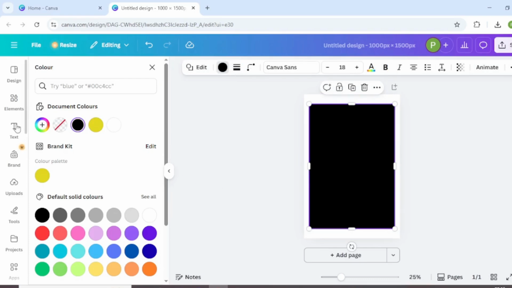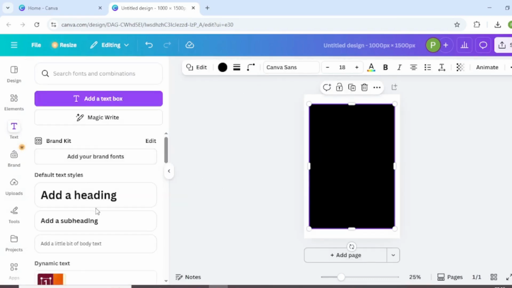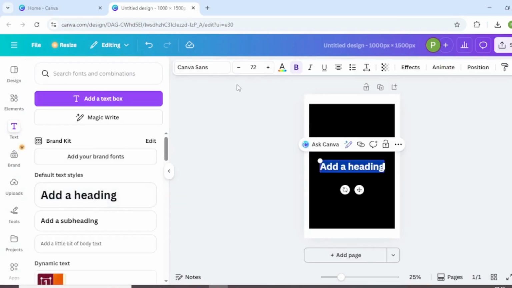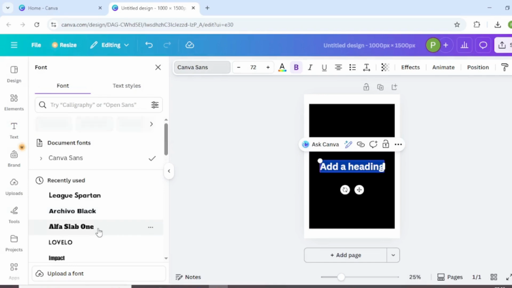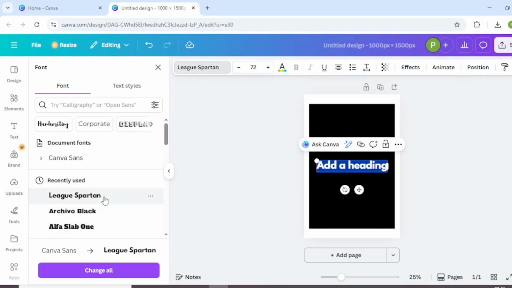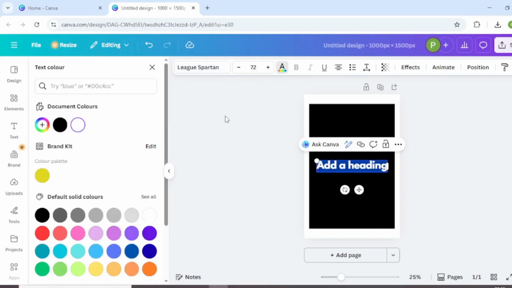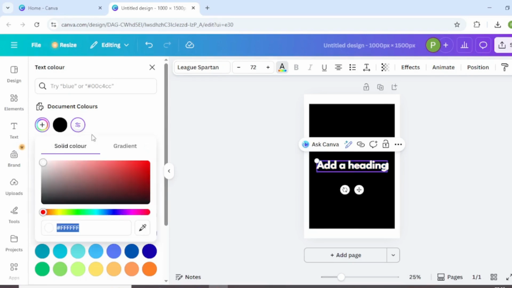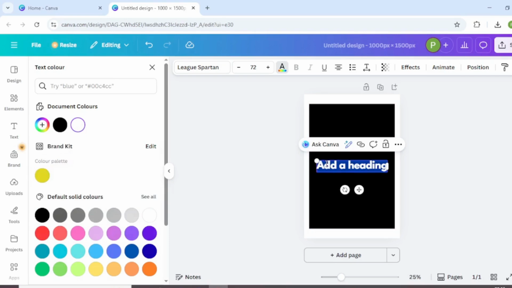Next, go to Text and click on Add a Heading. Also, change the font to anything you like. I have chosen League Spartan. Also, change the text color to white. Next, type your text.